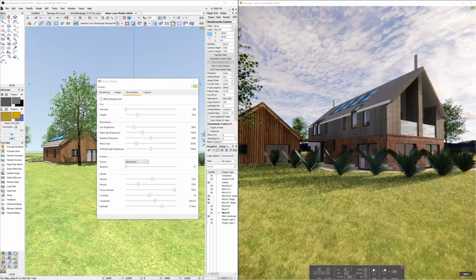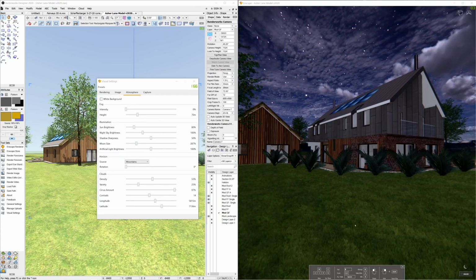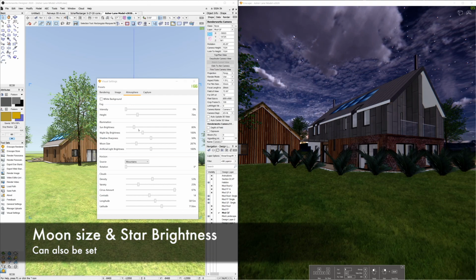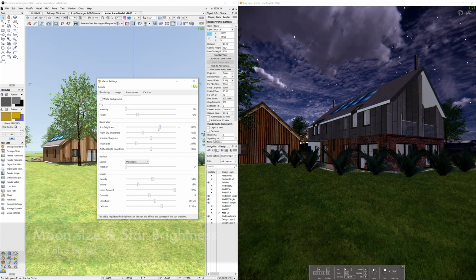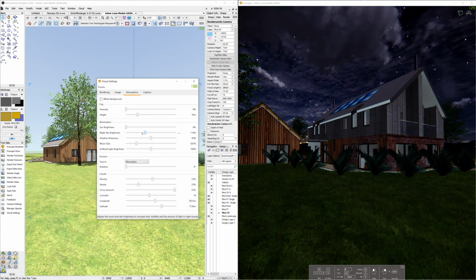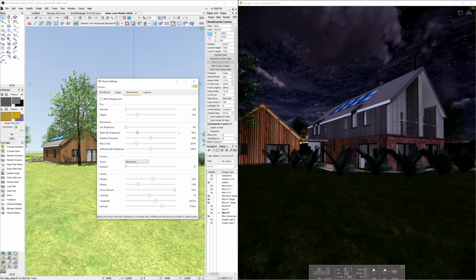Moon size obviously will only apply once we get to night time. So let's slide that down. You see the lovely stars coming out. Not sure where the moon is at the moment, but if we could find it, we could probably adjust the stars. We've got the star brightness there and the night sky brightness. That's beautiful. So we do get this really nice visual at night time.